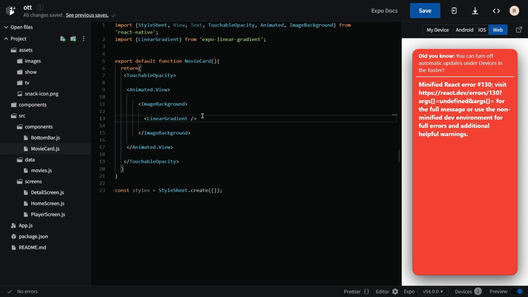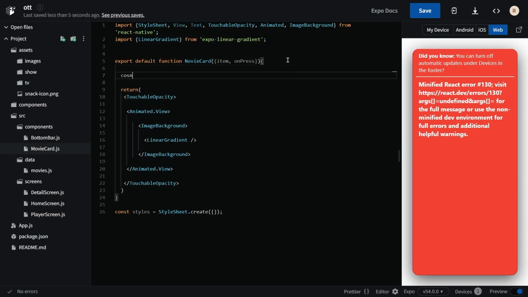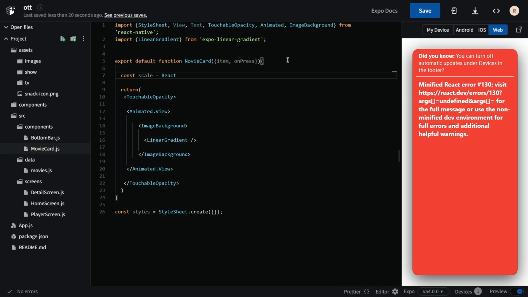This gives us access to hundreds of high-quality icons, and here we'll use a small star icon to show movie ratings. Export default function MovieCard({ item, onPress }). This is a reusable functional component called MovieCard. It accepts two props: item, which is a movie object containing all the movie details like title, year, rating, and poster image, and onPress, which is a callback function. This callback allows us to handle what happens when someone taps on the movie card, for example, navigating to the detail screen.